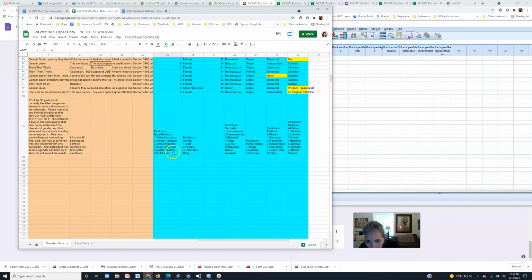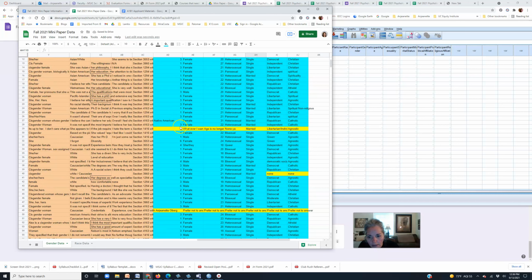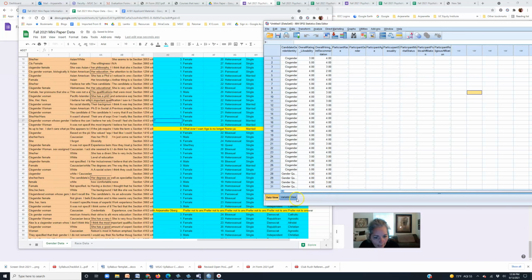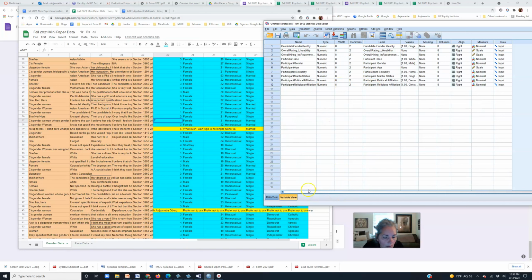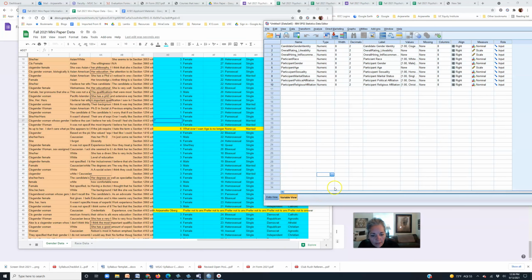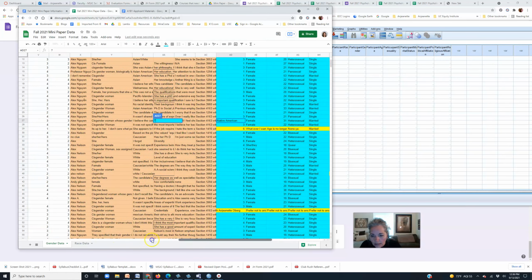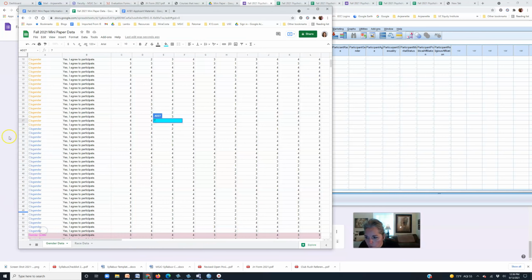I didn't have Native Americans, so we'll add them here as 7, and that means I need to go through and make sure I add it back on my variable view. So for participant race, we're going to add a 7, Native American. Okay, now going back to gathering my data, back to data view, it's going to be 1 through 28.